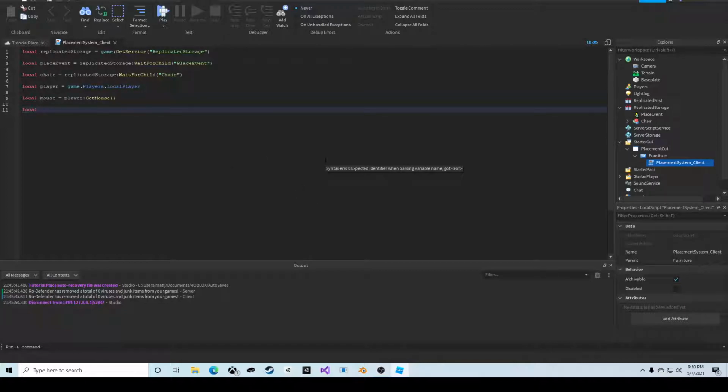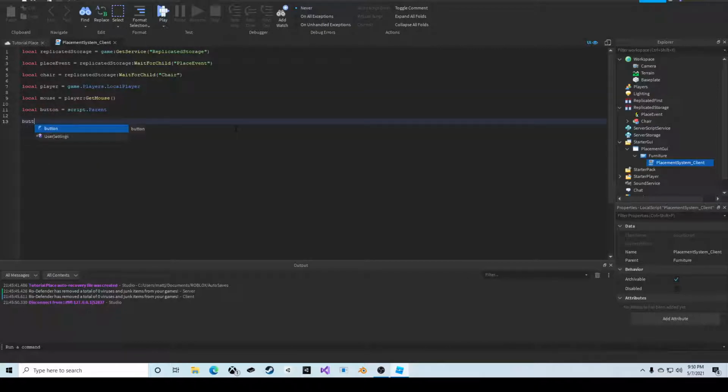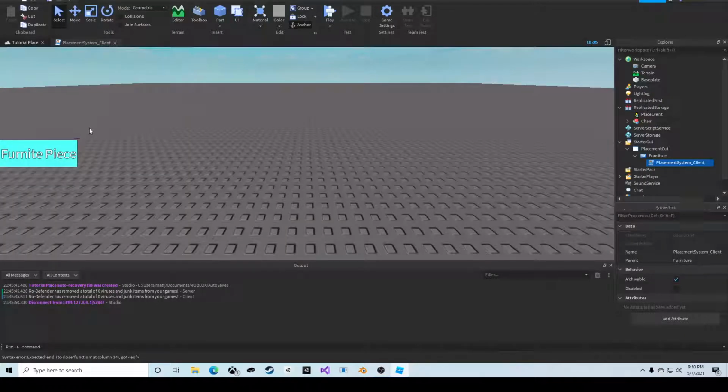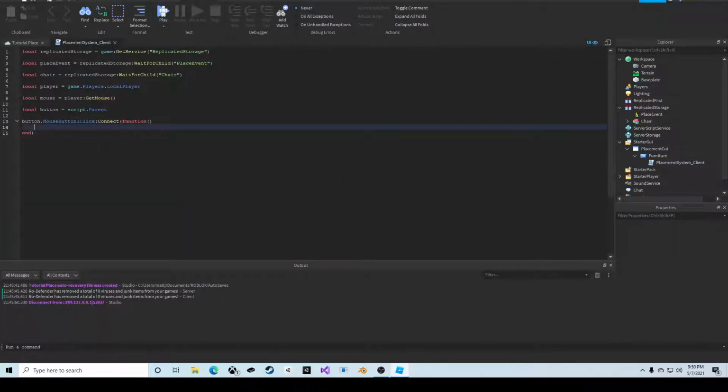And then we'll just make our furniture button. In fact, we'll just call it button equals script.Parent. And if you had it parented to the screen GUI, you do script.Parent:WaitForChild furniture button, or whatever you have your button named. So anyways, we'll do button.MouseButton1Click:Connect function. Now what this is, it's a function that'll trigger every time we are clicking this button inside of our game. And then when we click it, all the code will execute inside of this function.